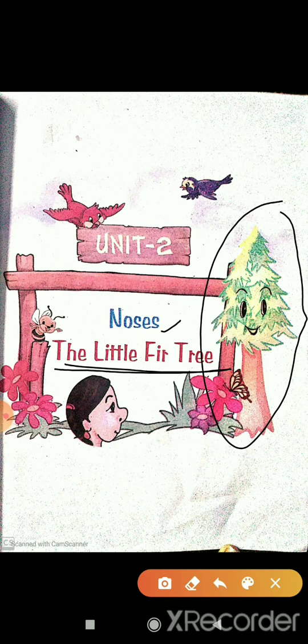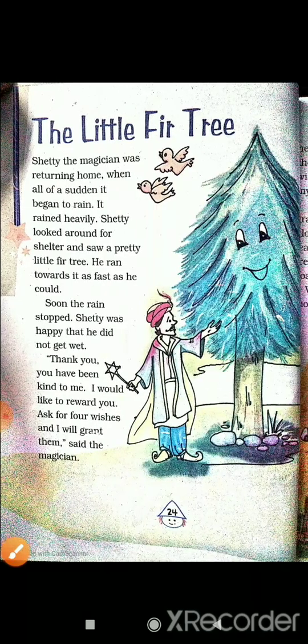The little fir tree is not really very happy because it had leaves like needles. So, he wanted to look like all other trees. One day, what happened, students? There was one magician whose name is Shetty, and the magician granted him 4 wishes. And then the little fir tree wished something. What were its wishes? Let us find out in the chapter. So, let us begin with the chapter, students.